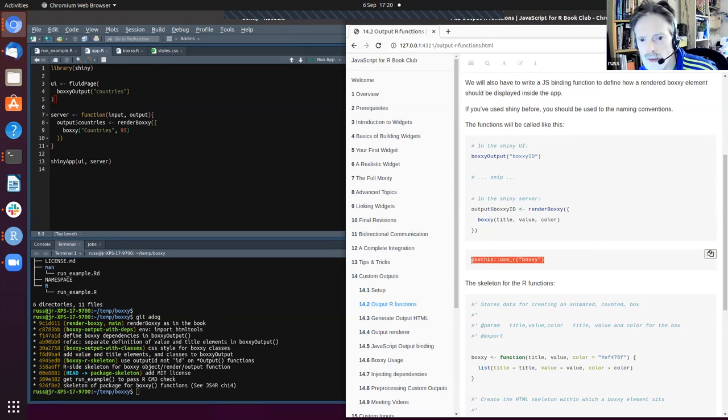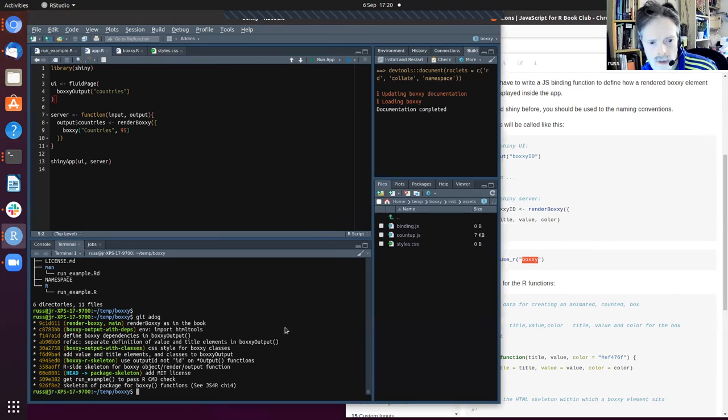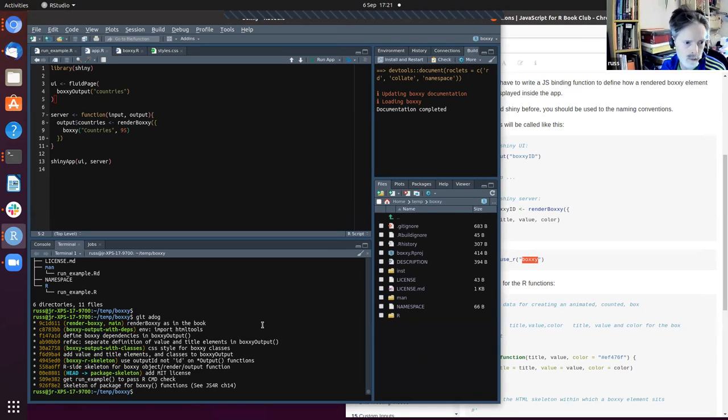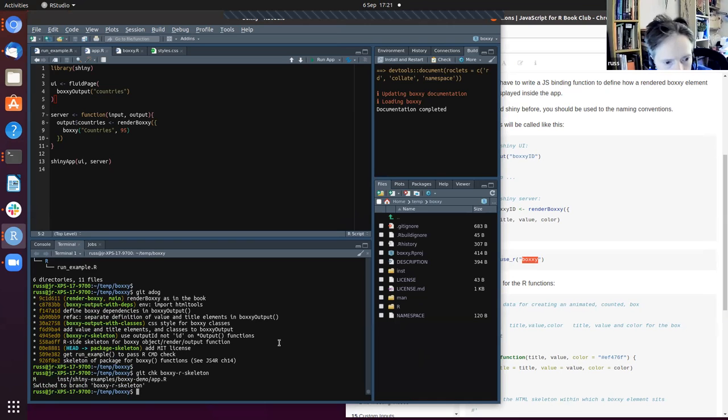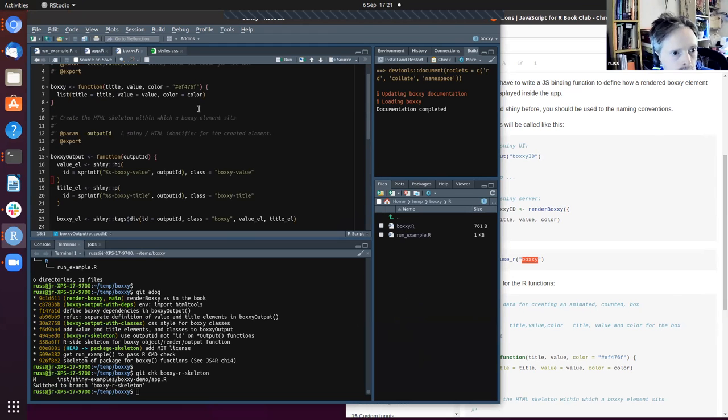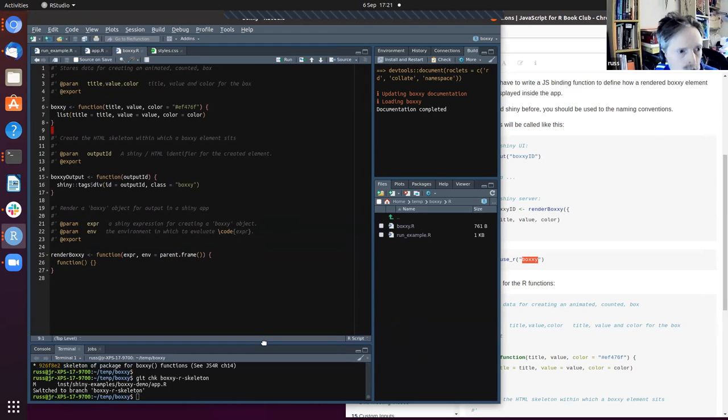So what I've done is I've defined a file in the R directory here. If I check it out, I've got this file, and it's just the absolute basics of what we'd need. This is the thing that defines the HTML, and at present all it does is define a div with a particular identifier.